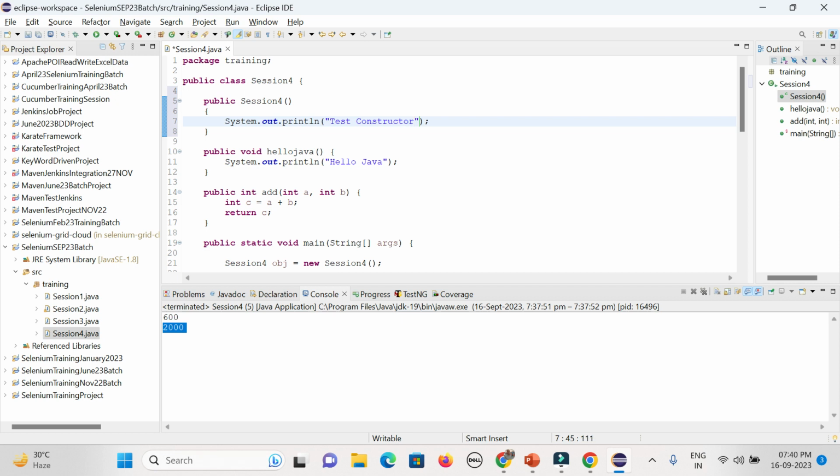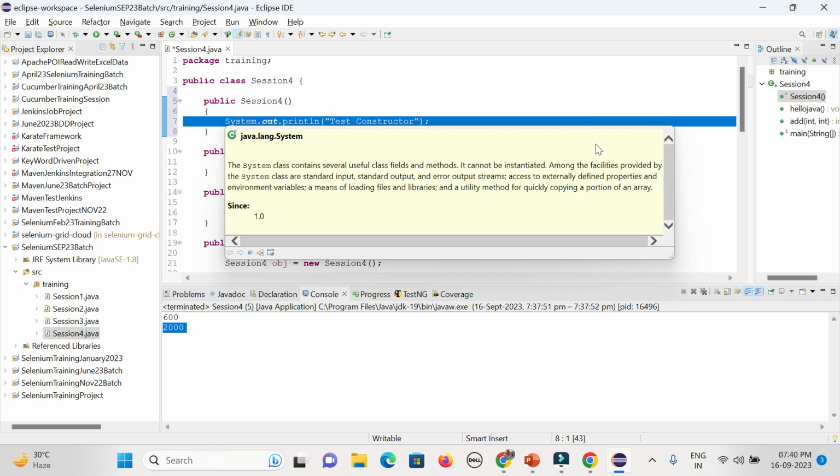Okay. So this is the way I have written a constructor. The constructor name should be the same as the class name. A constructor cannot have a return type. It can have any body. Now, what is the difference between a method and a constructor?